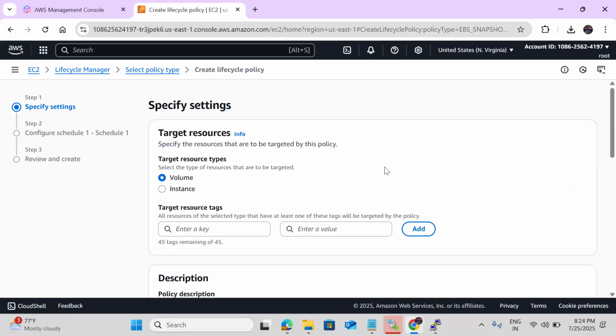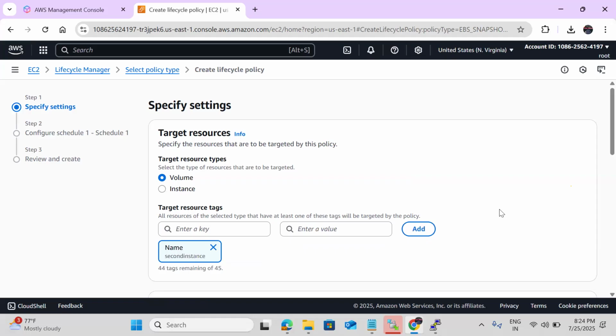I'm creating a lifecycle policy here. I need to choose the EBS snapshot policy. Then in this I need to specify the policy description and resource tags also. All those I need to specify. If we want to give only one name, by default we have given only the name, then I can give the name tag. So Name is my tag, and the name I have given is maybe my second instance. So this I'm going to add, and based on this I'm going to filter.